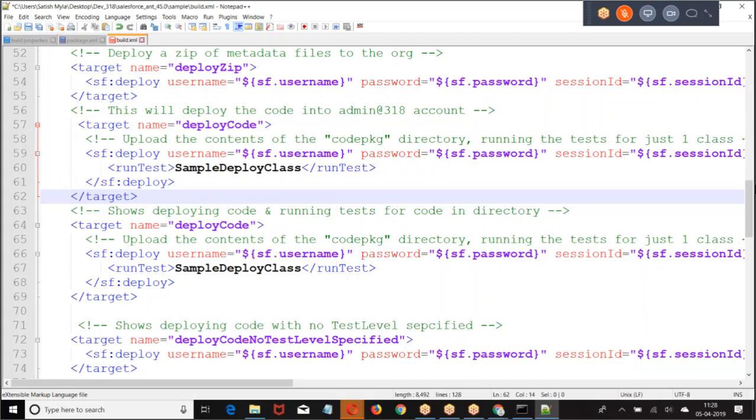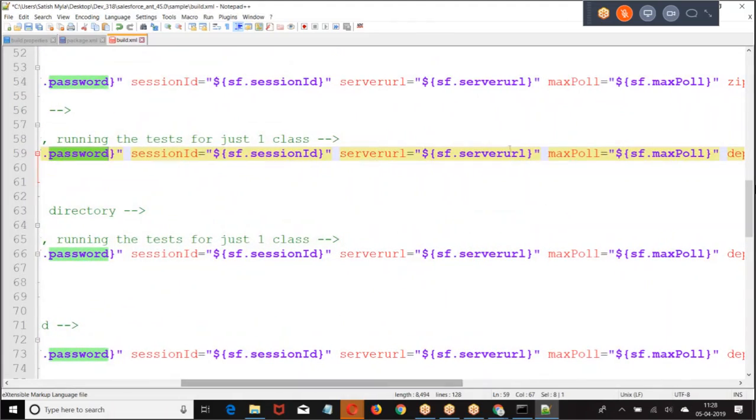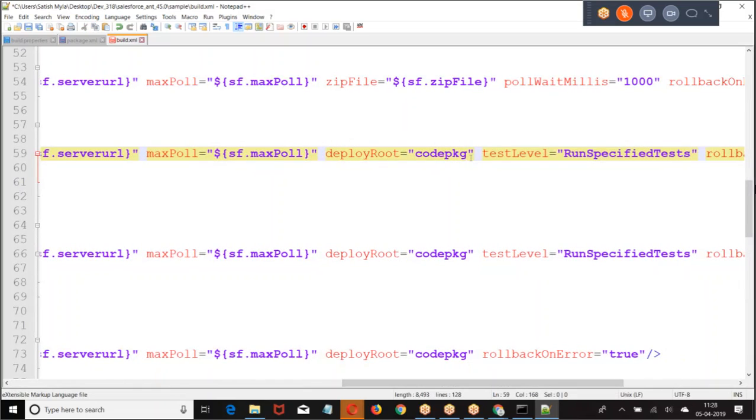Now, deploy my code. Username, password, session ID, server URL, max poll. This is common everywhere. Now, where is your code? Where is your code? Code is in batch 318.